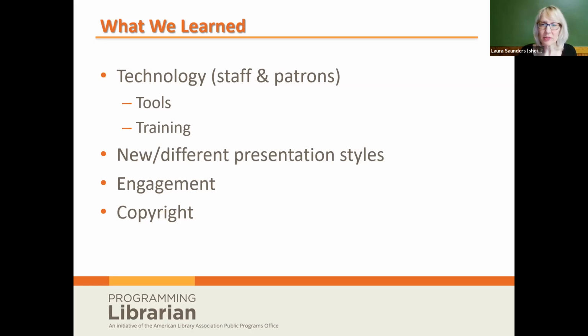I think librarians, because we are used to using technology, in a lot of cases were able to get up to speed relatively quickly. But again, in some cases, we were using tools that we really just weren't familiar with. But for our patrons, in a lot of cases, this was a really new area for a lot of them.